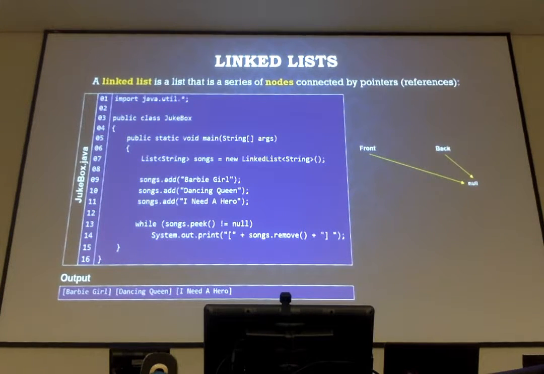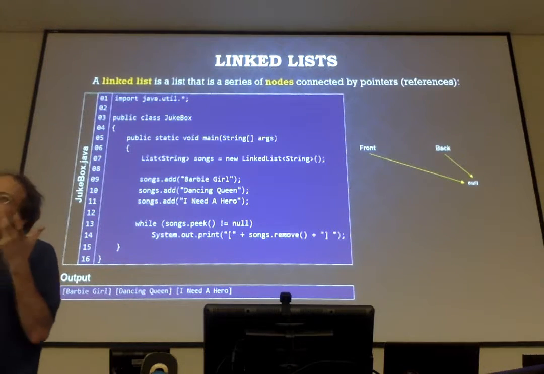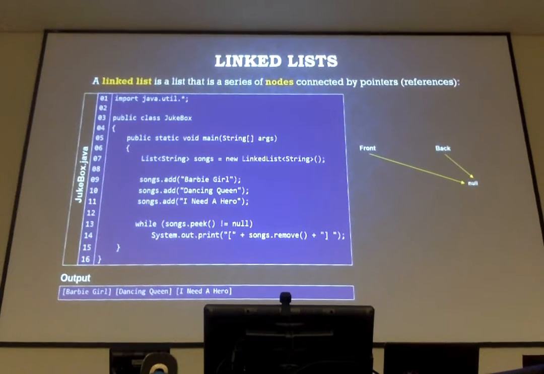Did you have a question? So .peek varies through the linked list? Good question. The question is, what does .peek do? .peek lets us see the first element without actually taking it off of the list. So this is saying while the front of the list is not null, that's basically what this is checking for.